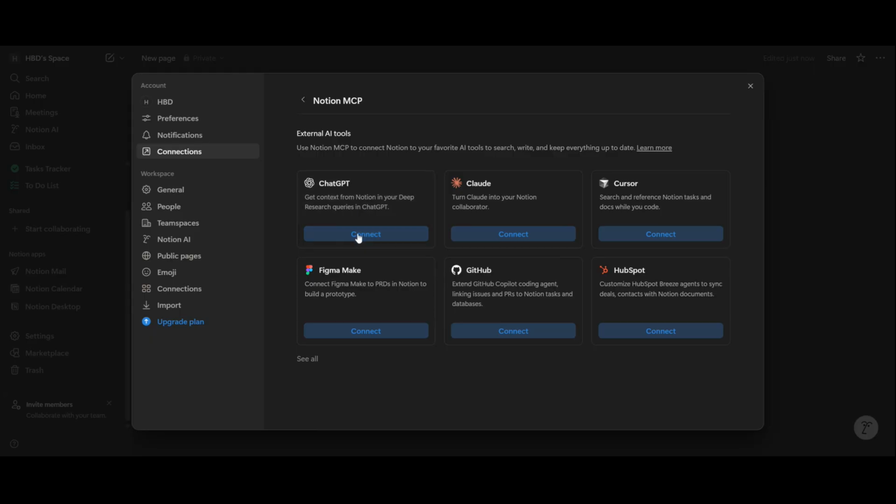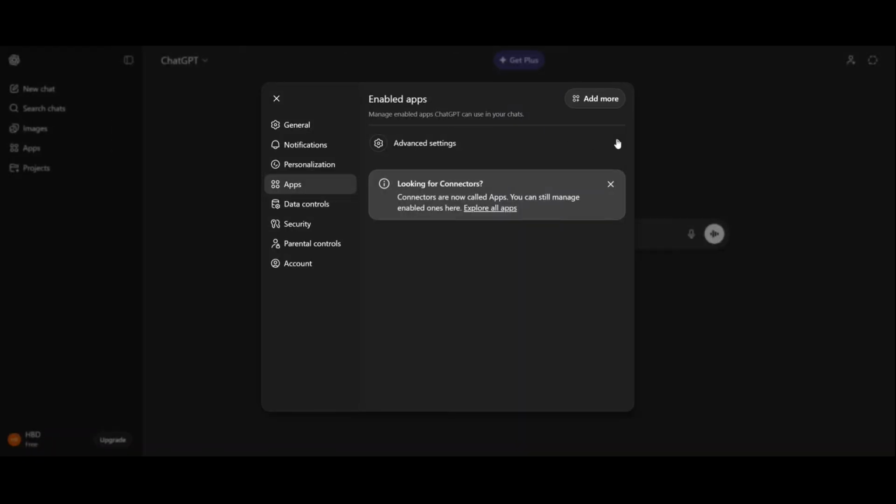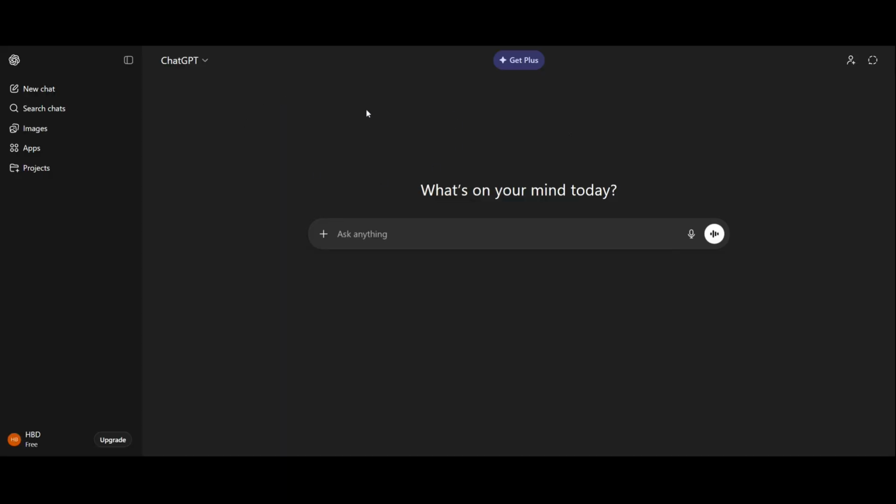At this point, Notion will redirect you to ChatGPT to authorize the connection. Review the permissions carefully, then approve the connection. This step allows ChatGPT to interact with your Notion workspace in a secure way. Once the authorization is complete, you'll see a confirmation that ChatGPT is now connected to Notion. That's it. ChatGPT is now successfully connected to your Notion account.